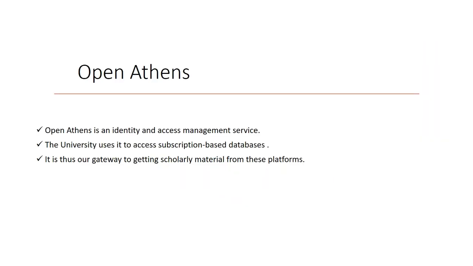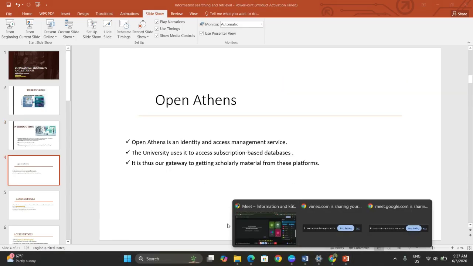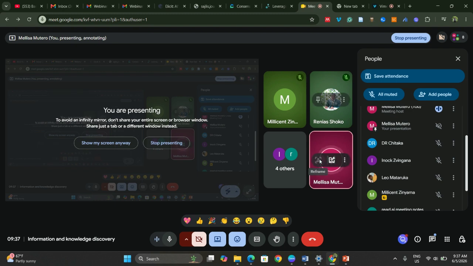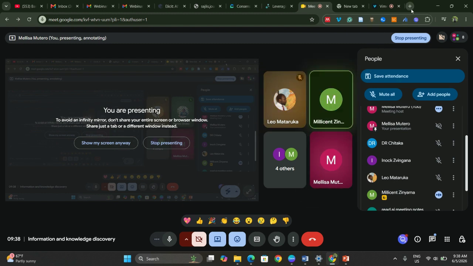So before I move on to these tools, are we all familiar? Do we know Open Athens? I always want to make sure that we know where to get databases with this institution. So do we all know how to get to Open Athens, or do we know what Open Athens is, or where to get the CUZ e-resources? No, for me, no. Thank you. Can you clarify?